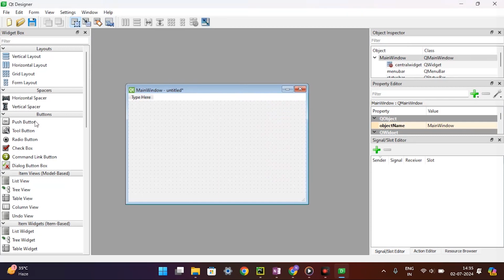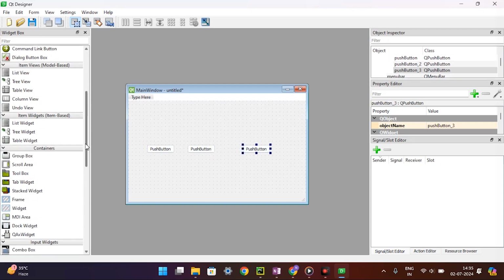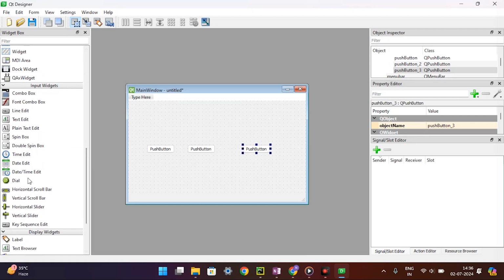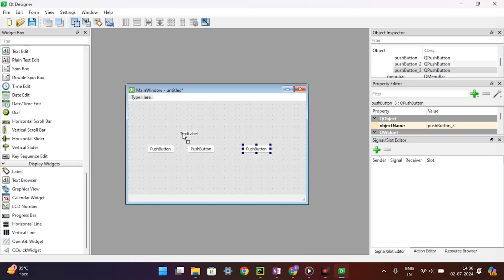Next, let's add 3 QPushButtons and a QLabel to our form. You can find these widgets in the widget box on the left. Drag and drop 3 buttons and a label onto the form. Arrange and style them as you like.